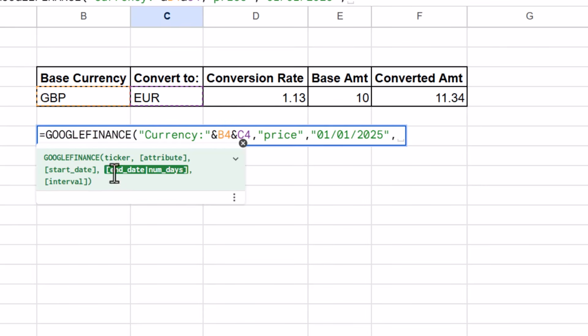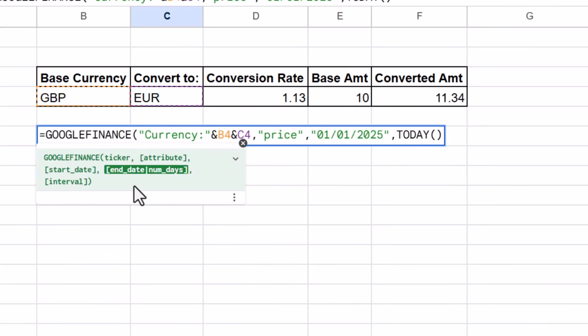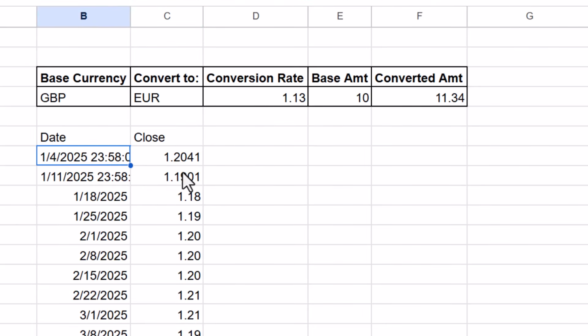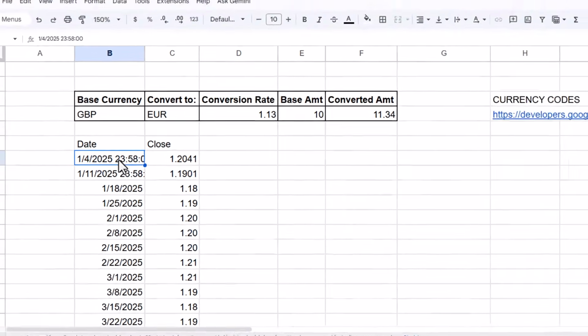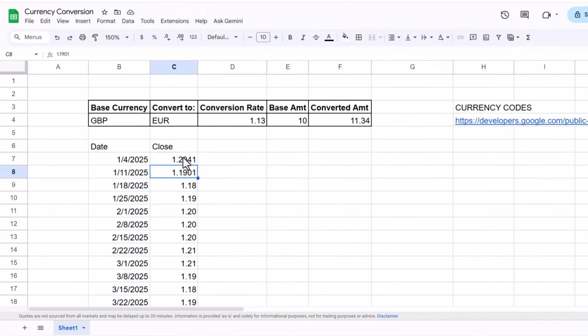And then we've got our end date, and we'll say that's today's date using the today function, comma. And then interval can either be daily or weekly. So we'll say weekly. And then if we close the bracket and press enter, it will return the closing conversion rate for this pair of currencies. Might need to do a little bit of formatting with these dates and with these closing conversion rates. But apart from that, we're good to go.